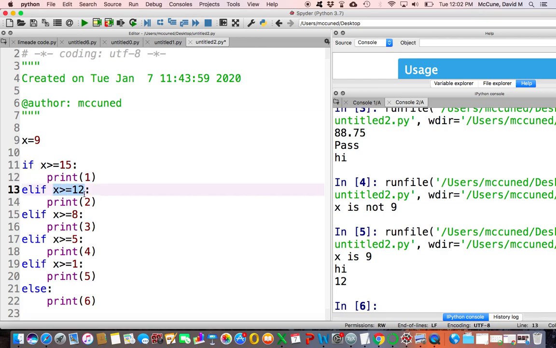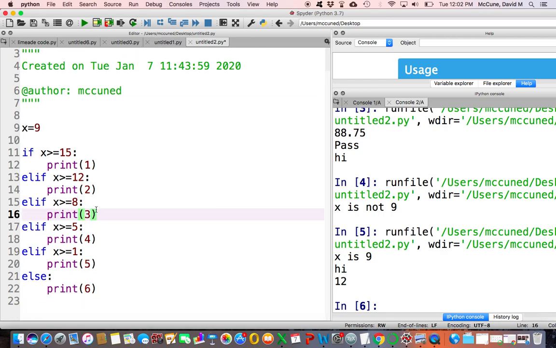It will check, is x 12 or bigger? If that's the case, it will print 2. But x is not 12 or bigger, so it won't. Then it will check if x is 8 or bigger. And if x is 9, that is indeed the case. Okay, so it will print 3. So as it reads from top to bottom, finally it got a hit. This was actually true. Then after it prints the 3, the program will just jump all the way down to the end of this entire structure.